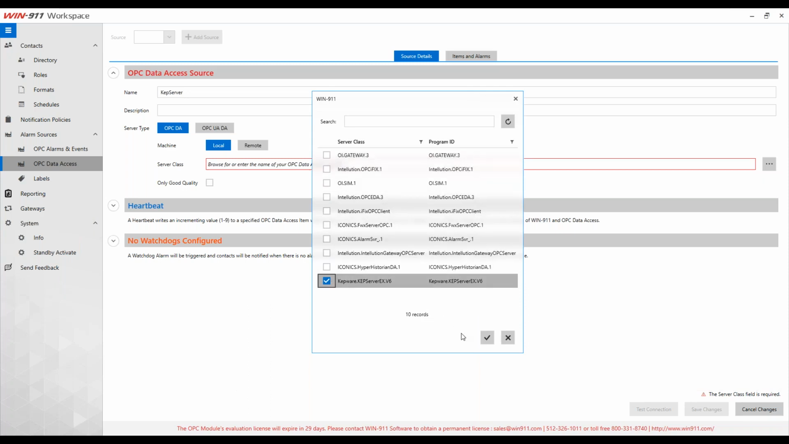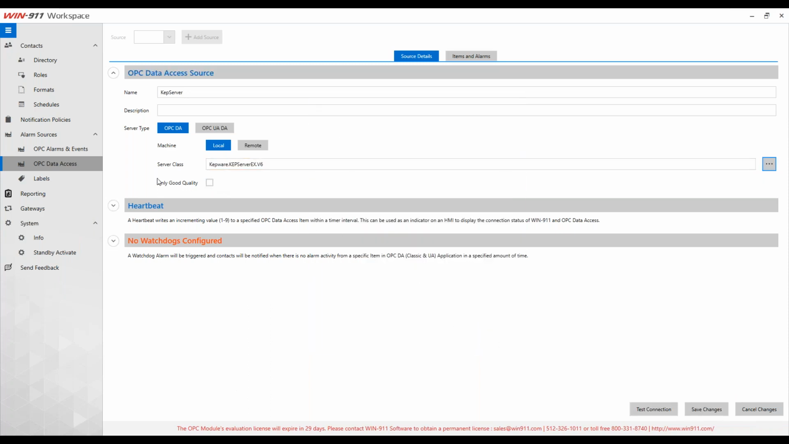Find the server I want to connect to. Say OK. And this box here, I didn't talk about this, is the only good quality box. So what that means is if you check it, you're only going to process updates on tags that have a good quality. Some servers, you need to leave this box unchecked because updates come through and they're bad quality, and some of our customers just want to process those. So that's why this is an option here. You can again choose to enable it or disable it.